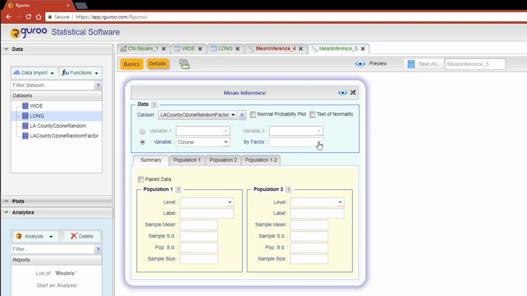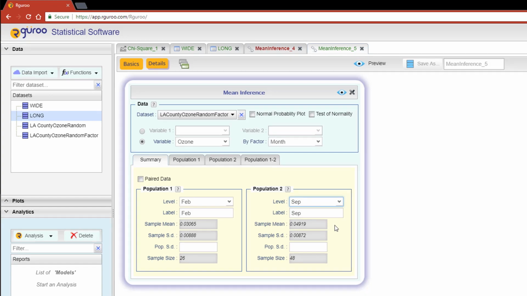The by factor dropdown allows us to select the factor variable whose levels identify the populations. In this case, the different levels are identified by month. Now scroll down to population 1 and under level select February. And for population 2, let's select September. Again, you'll notice that population 1 and 2 are filled with the information we inputted earlier.